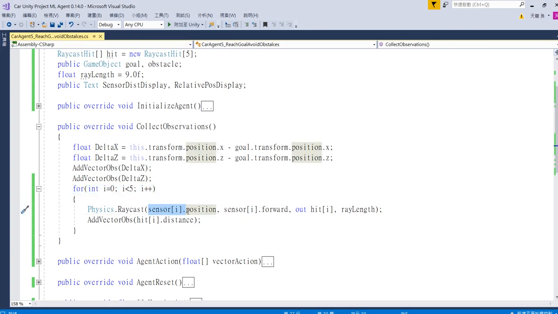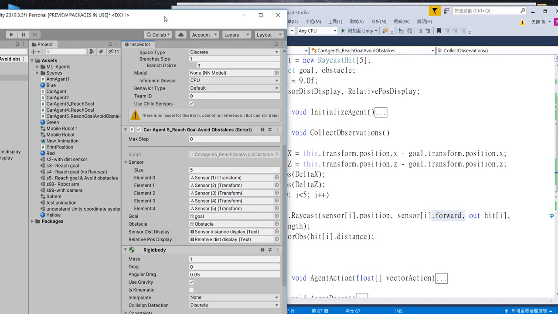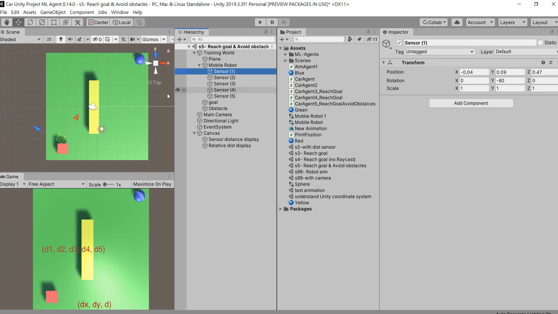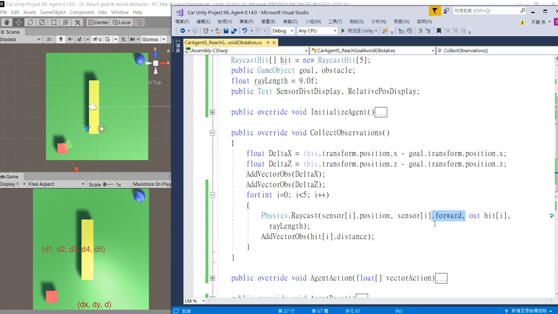we send a ray from its position along its forward direction. Remember, in Unity, the forward direction is the z. So be sure here, as you can see, RGB, red, green, and blue. The blue color is z, red color is x, RGB, x, y, z. So be sure all the forward direction is the z direction. When you see forward direction in Unity, it means z.